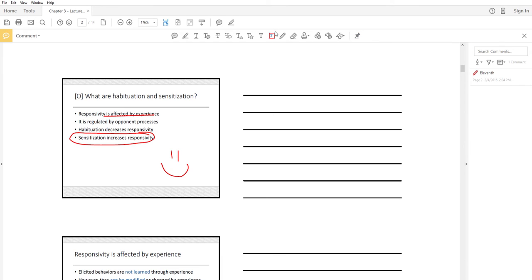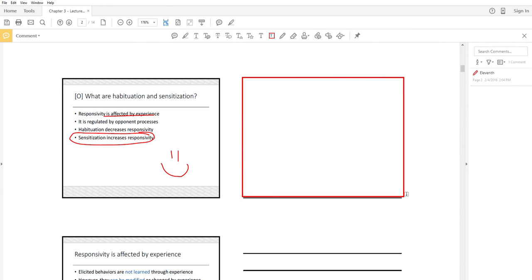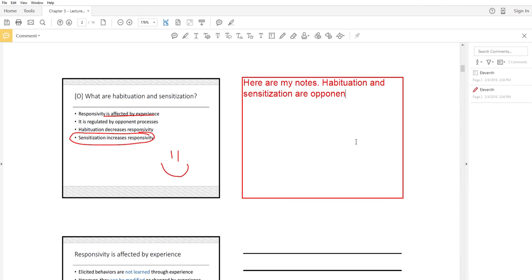Okay, so what I like to do is click on that and then basically just drag over here where you would take notes if you were doing it by hand. Now here you have this red box and then a cursor that's blinking. So you can just type here like you would normally type. So, here are my notes. Habituation and sensitization are opponent processes. Okay? Maybe something here about remember that quiz number one is due tonight.